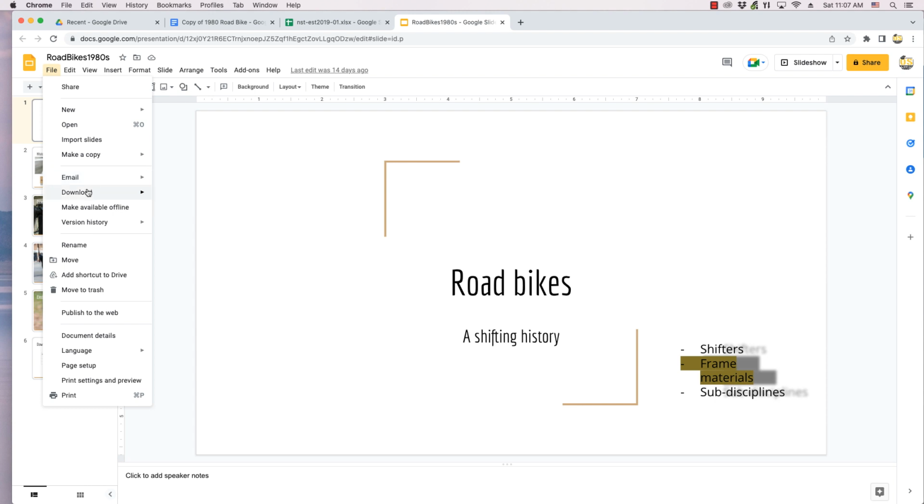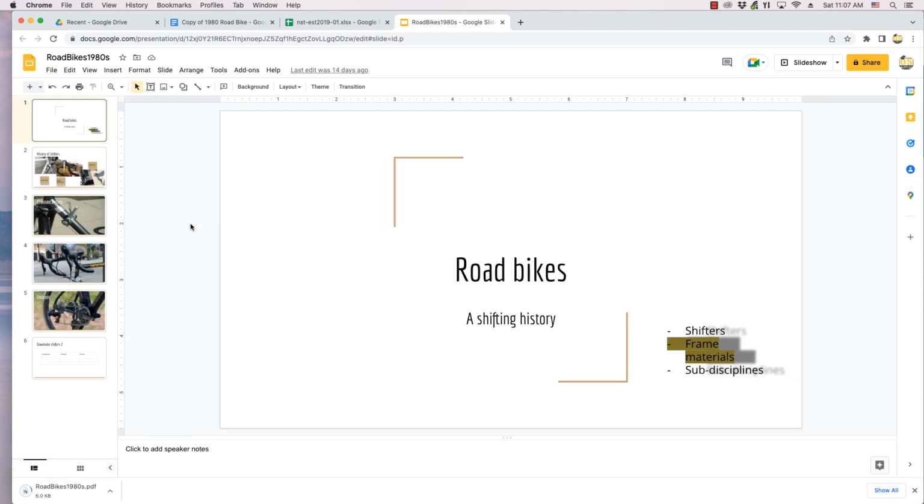For downloading a current document as a PDF, click the File menu in the document. Highlight the Download submenu. Then click PDF. Your document will be downloaded to the folder you specified in your web browser.